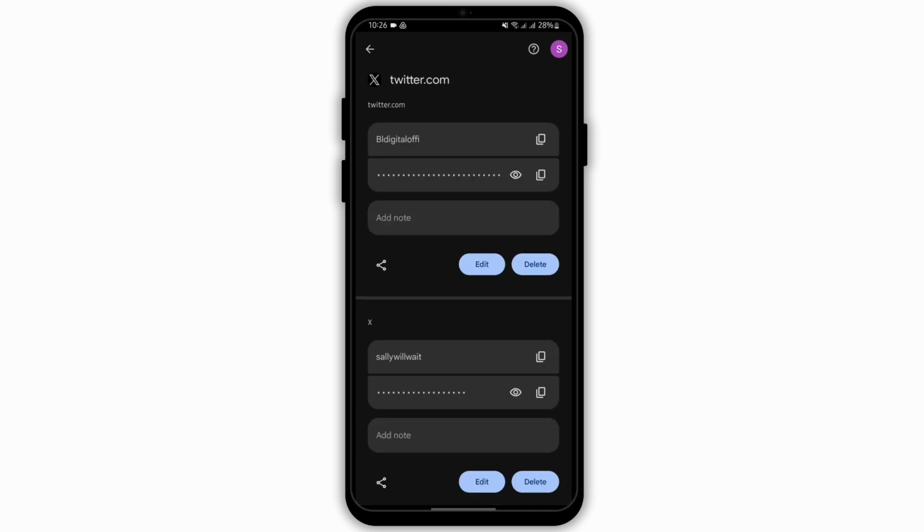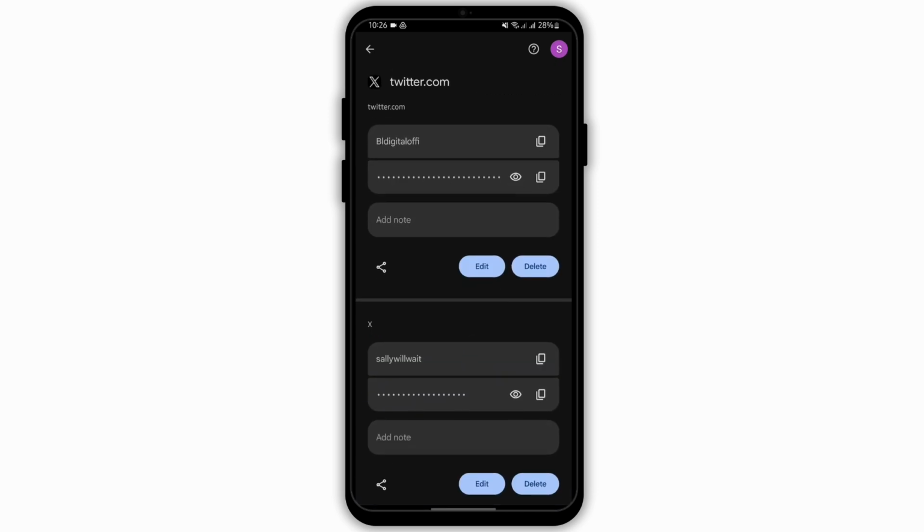To confirm that, first of all, type in your PIN and now you can see your username and password for your Twitter account. In order to view your password, tap on this eye icon and that is how you can view it.